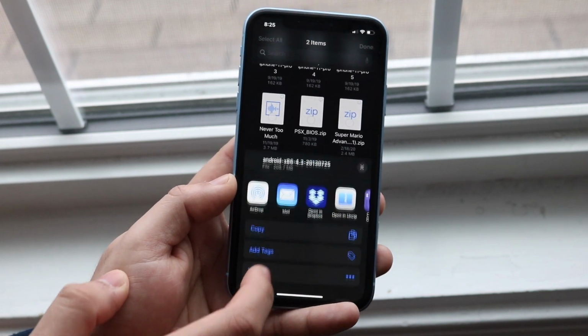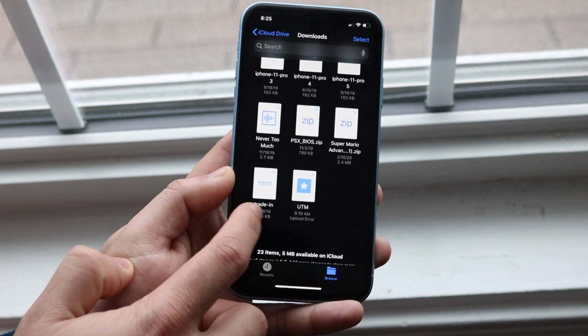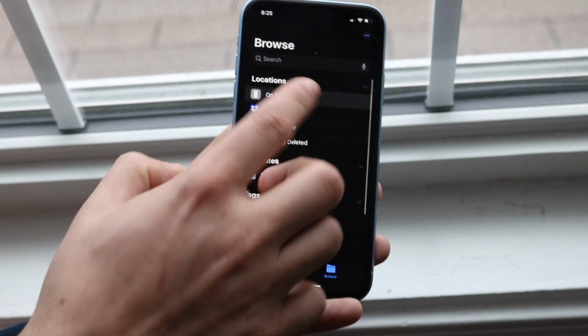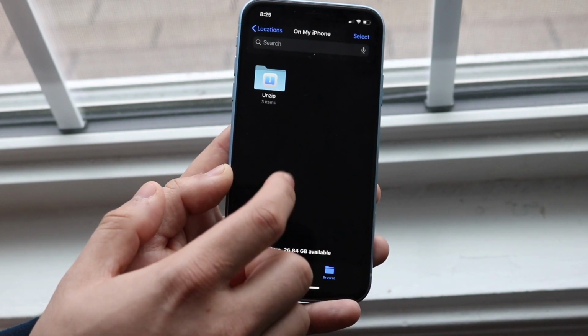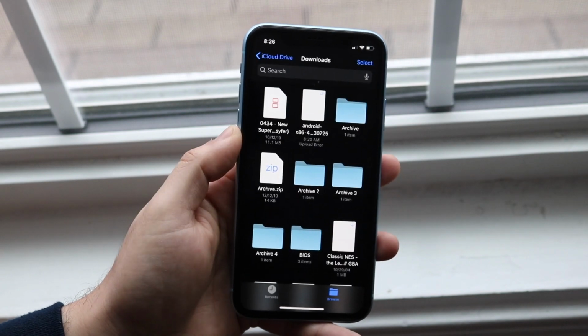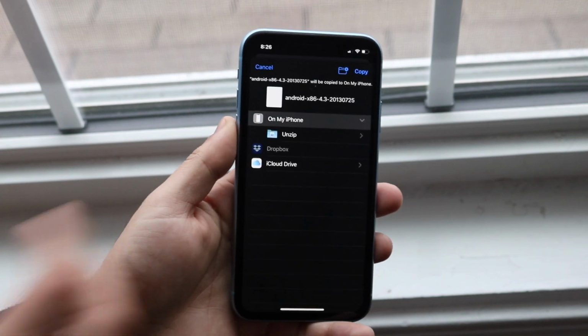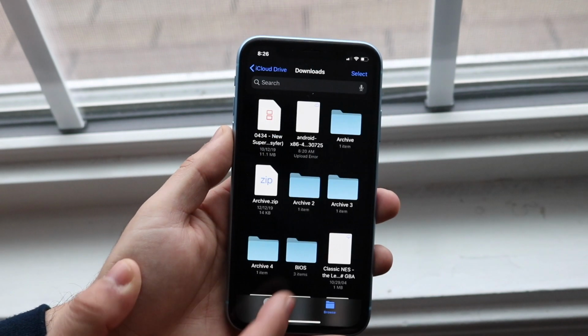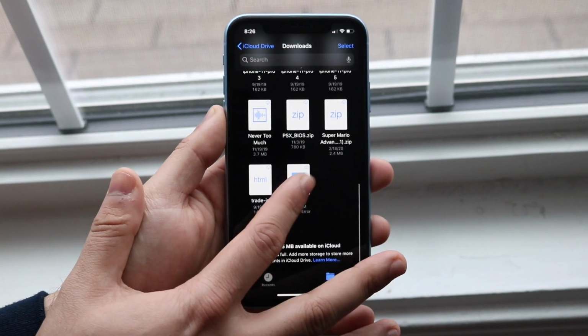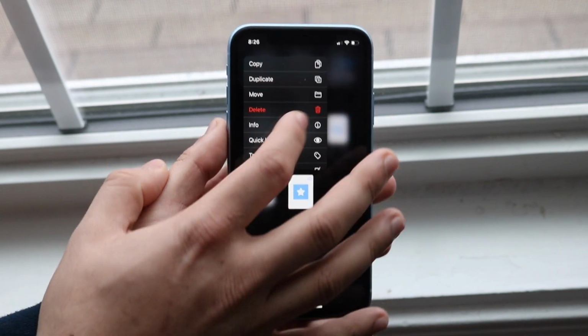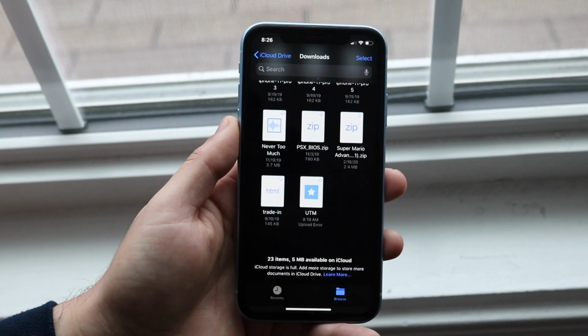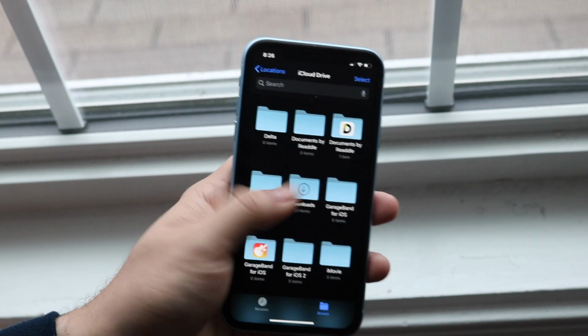I want to click share, and you can click copy if you want to. They both kind of do the same thing, and you want to copy them onto your iPhone. Actually, you're better off moving them, so click move right here, and then you want to move them onto your iPhone. Okay, so that one is moved, and now you want to move UTM the same exact way. So UTM, and you want to move it straight onto your iPhone as well. Click copy, and then as you can see, we should have them on our iPhone now.